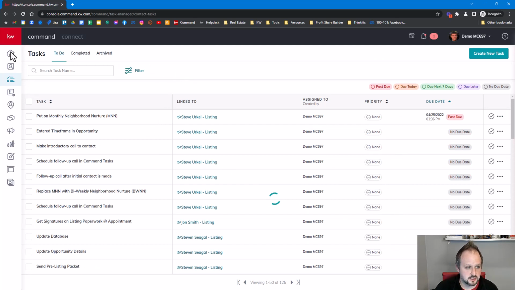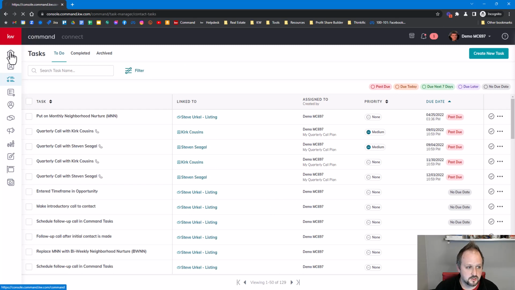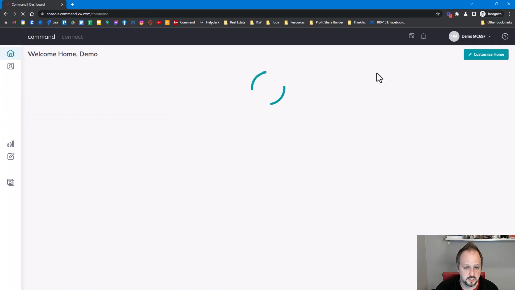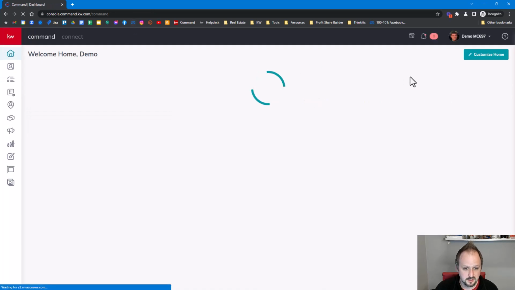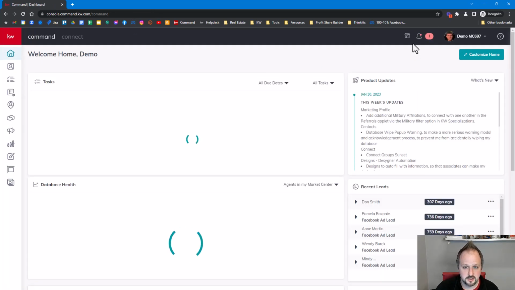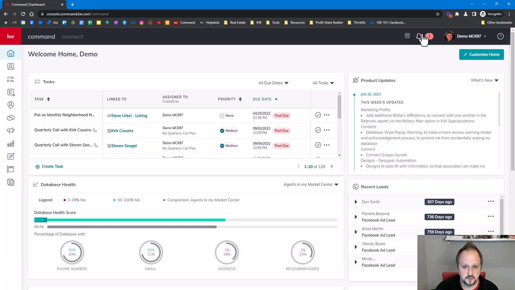The next one was just updated the other day, and that is our notifications. They've completely overhauled the notification section in Command here on the computer, and they gave us the option to set our notification preferences. First off, you'll notice that there is now a number with the notification instead of just that little dot on the bell, which was easy to miss.